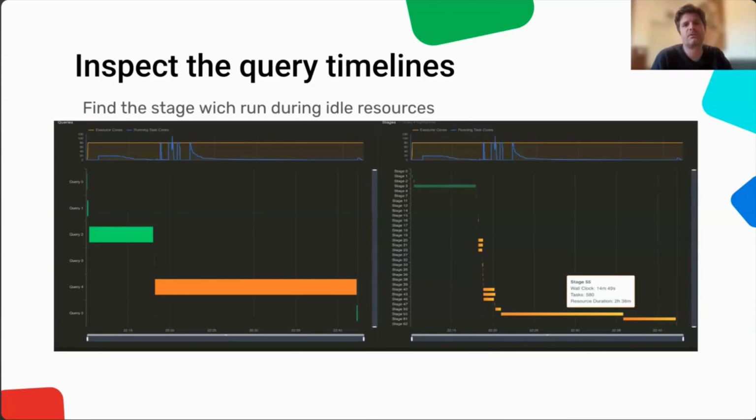And queries in Spark are divided into stages. And what we show on the right side is which stages ran in time. As you can see, some stages ran in parallel. But by visualizing this example, you can see that there seems to be a problem during stage 55, which is a long one, which takes a big chunk of the time with idling cores. You can see that it's using a very low amount of cores.